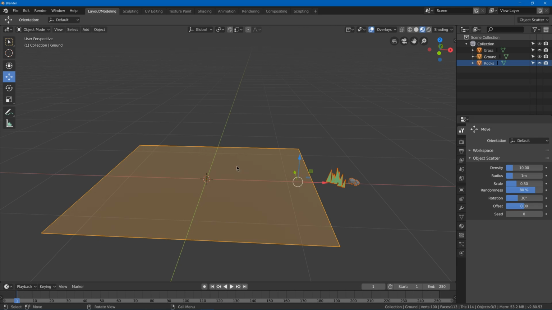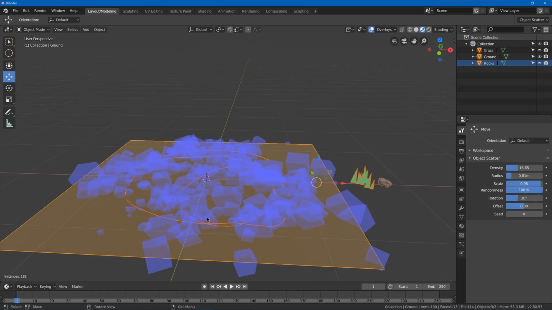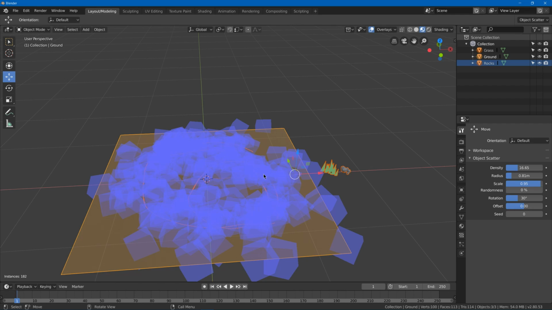So if I hit it again, F3, scatter objects, and paste it in, we got density, which will make more or less of them. We got radius, which determines how far away it can get from your line. We got scale, which determines the size. We also got a randomness with the scale, which can make things more or less random. So as you can see, if I turn it way up, you got ones that are a lot smaller, ones a lot bigger. If I turn it all the way down, they're all gonna be exactly the same size.